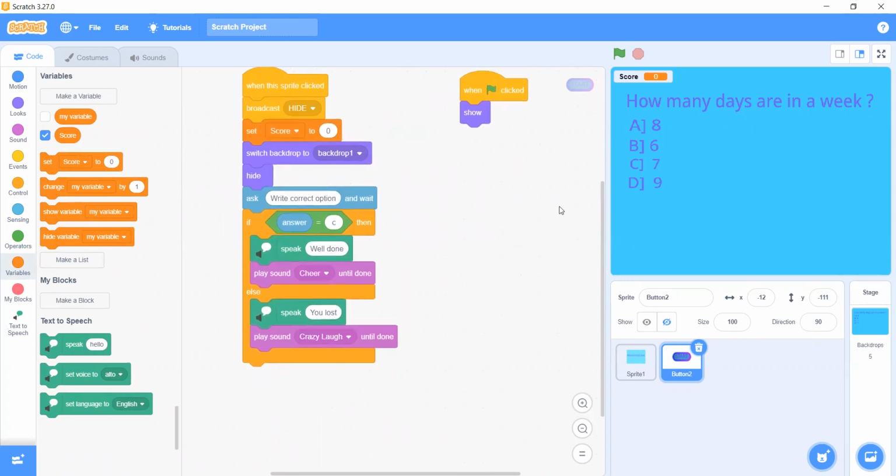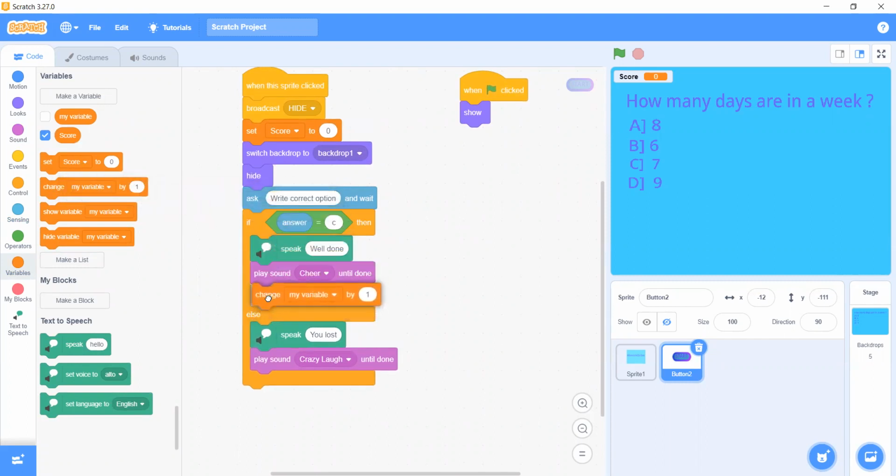Then go to change my variable to 1. Take that and place it below my play sound chain until done. And then score. Okay, now you'll get it here by 1. Now let's see how far we have got it.